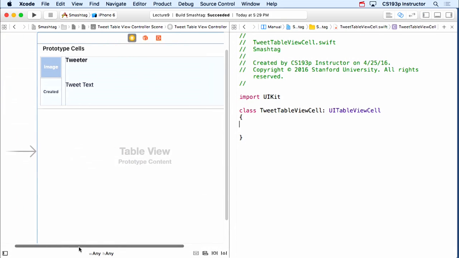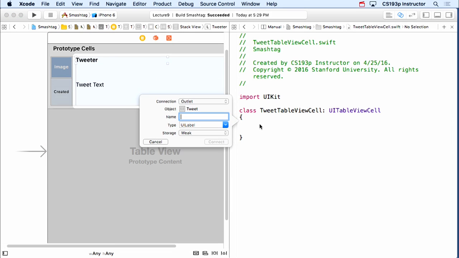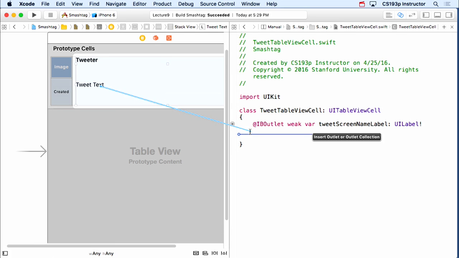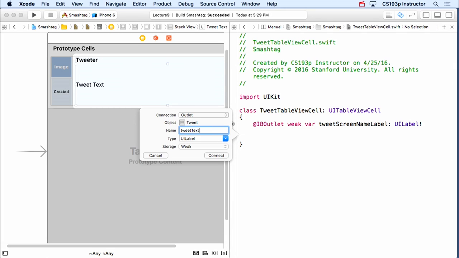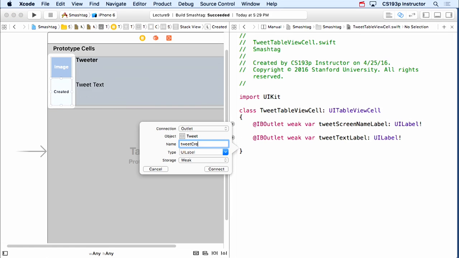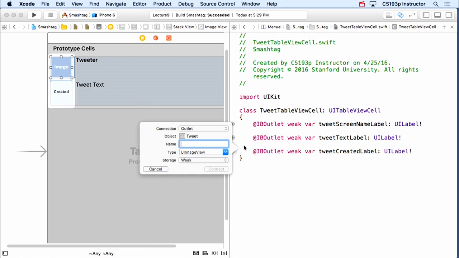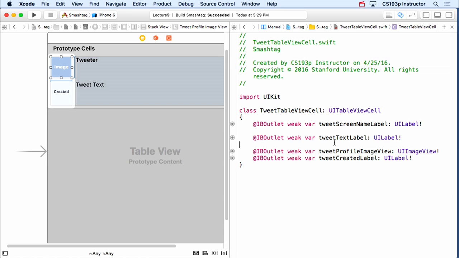So we're going to hook up our outlets from here to here. We do that with control drag, just as we normally would. So here we'll control drag this. I'm going to call this one the tweet screen name label, because it's showing the screen name of the user. This one we'll call the tweet text label. This is the tweet created label, and this one is the tweet profile image view. That's a UIImageView.